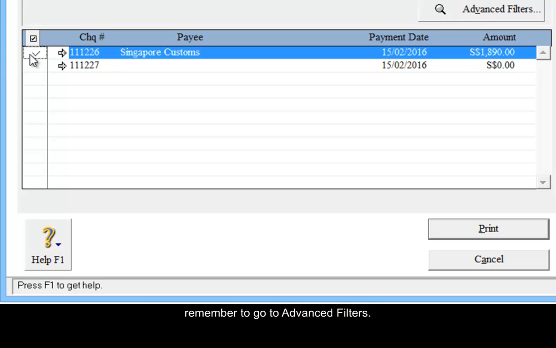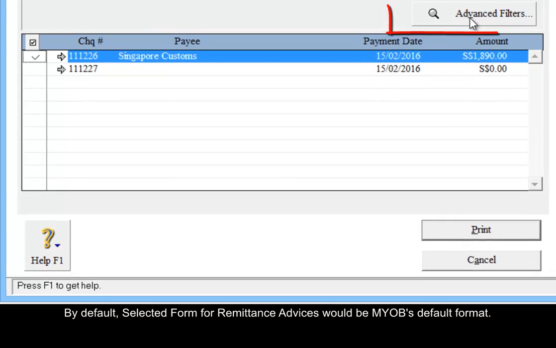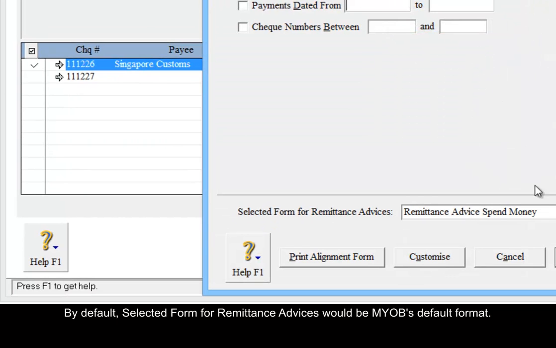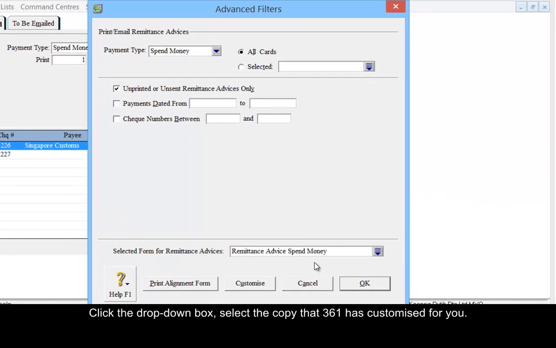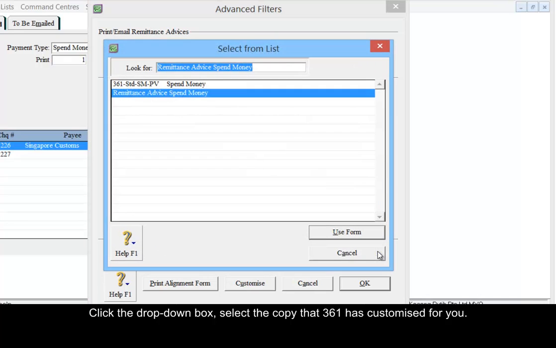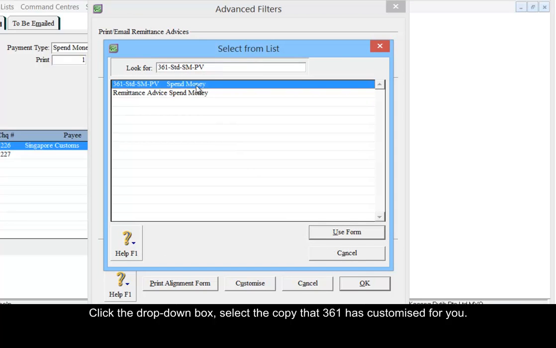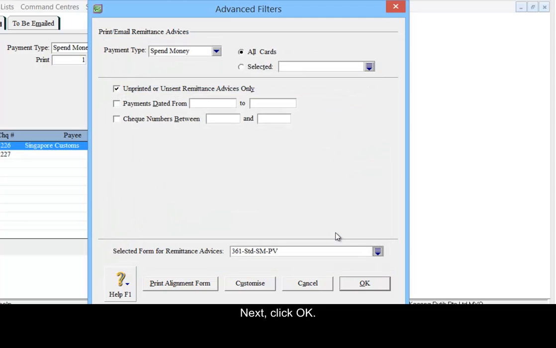If you are printing this for the first time, remember to go to advanced filters. By default, the selected form for remittance advice would be MYOB's default format. Click on the drop-down box, select the copy that 361 has customized for you. Then you click on Use Form. Next, click OK.